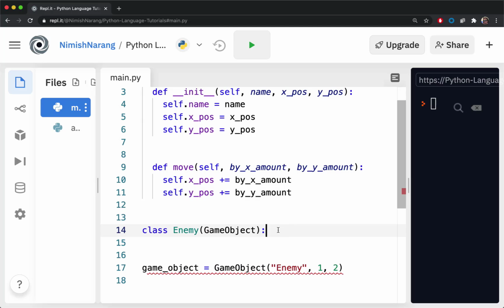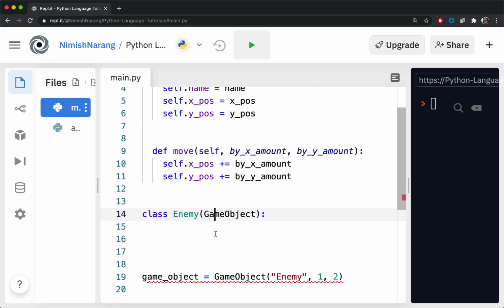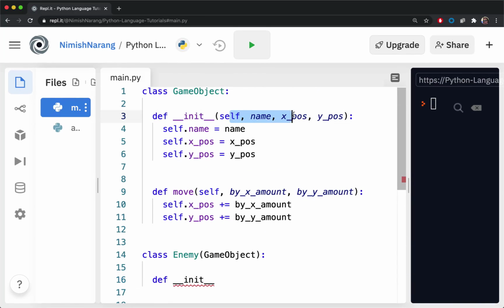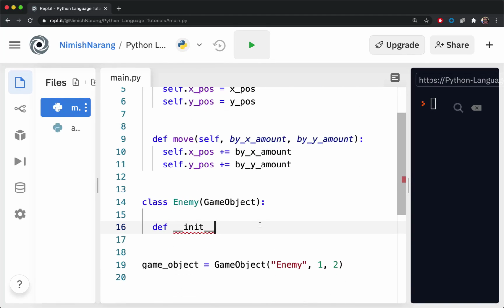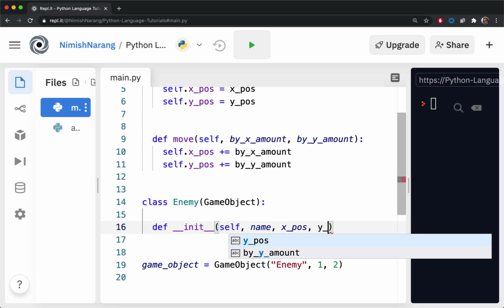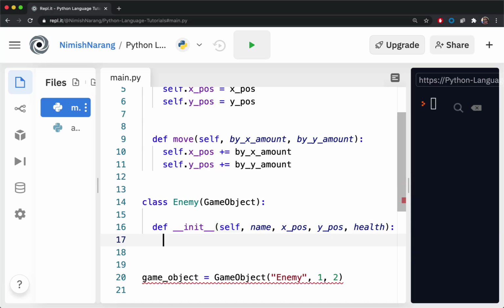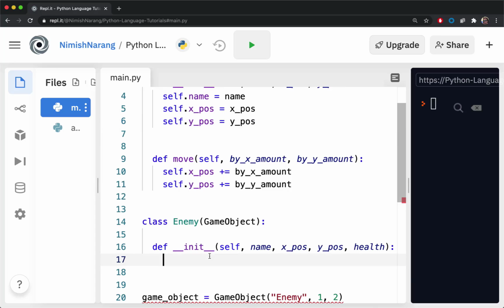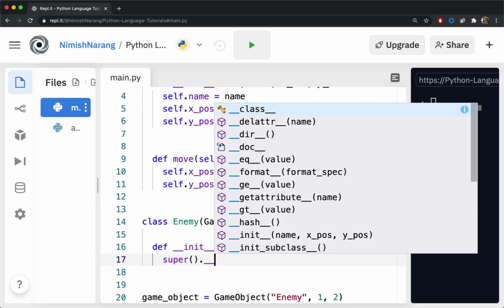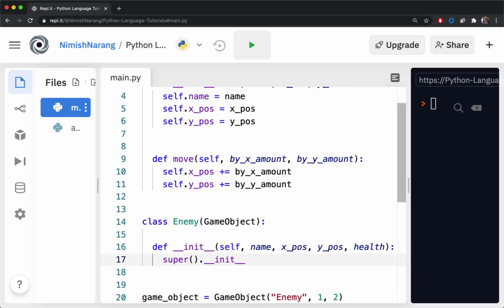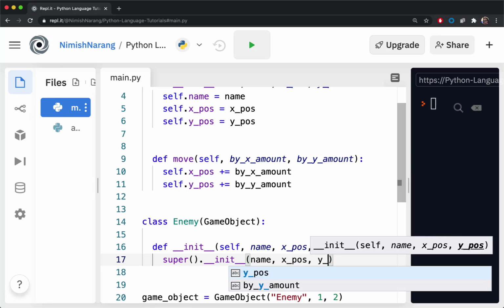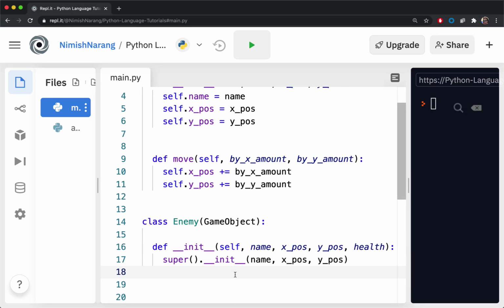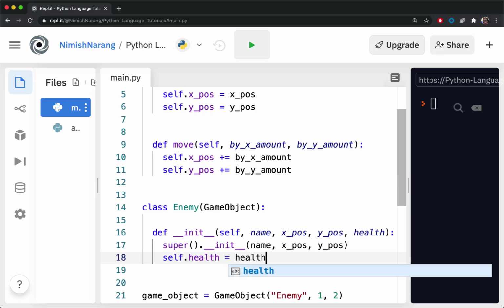Okay, now we want to define additional stuff. Maybe our enemy has a health attribute. So we want to create a slightly different initializer because we want to be able to pass in health as well. So we're going to follow the same syntax, same self, name, x position, y position, but we also want health. Okay, because we want to, again, not repeat this code, what we're actually going to do is say super dot init, self.init like this, and then we're going to pass the name, x position, y position, and then we're going to also set the health. So we'll say self.health is equal to health.